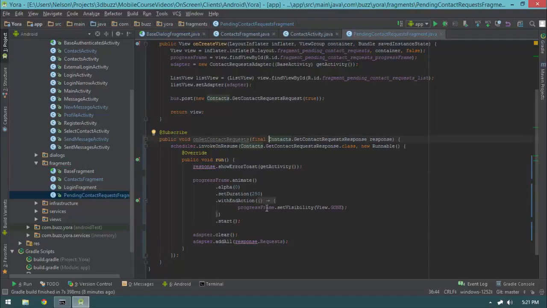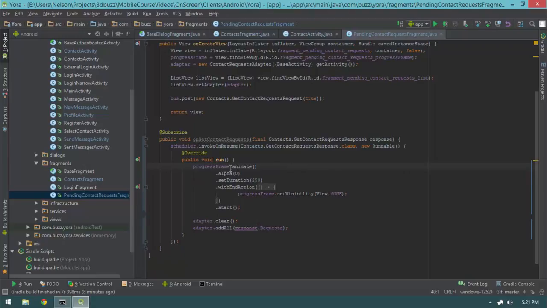Now that we've done that, I want to go ahead and remove this response.showErrorToast line completely and have the first thing be our progress frame disappearing. And then after that, I'll say, if not response did succeed, and then I'll say response.showErrorToast.